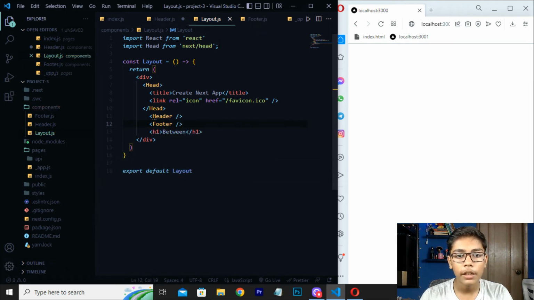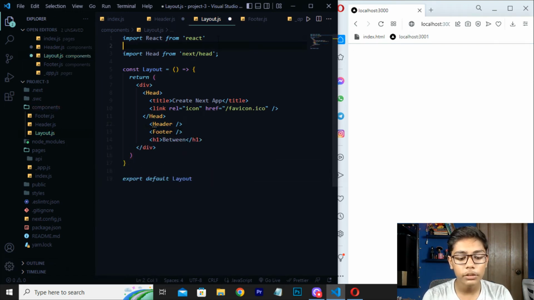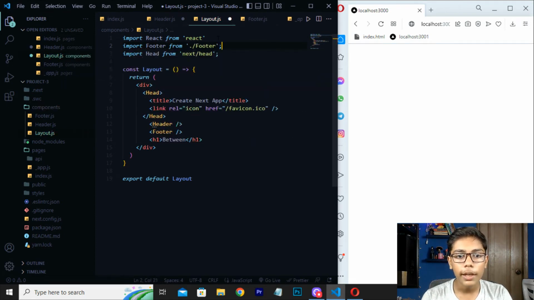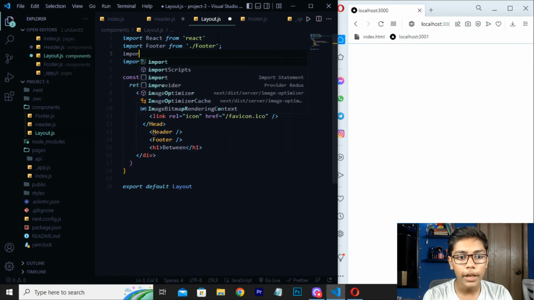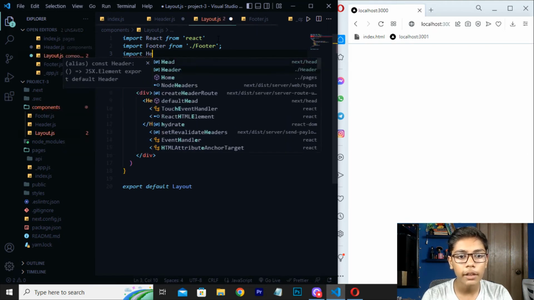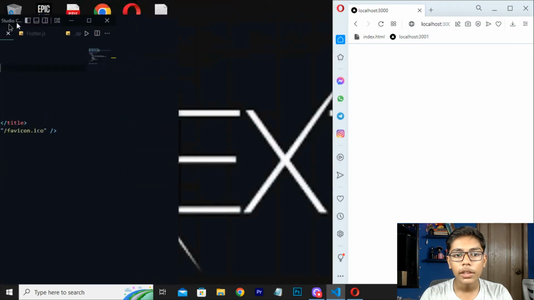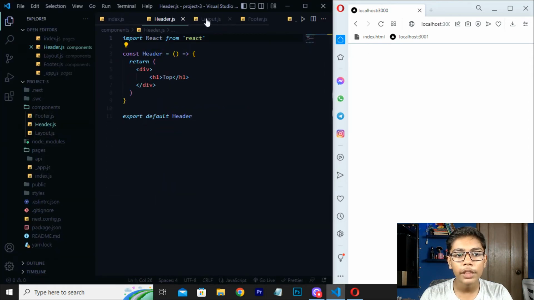Save this file here. Now we have to import these things, so I will be writing here import footer. When you import this footer, now underneath this footer you have to import header. So you have to write import header. So this is the header. Just save this file from here, and now all these things have been saved. So here I'll be moving and saving this also.